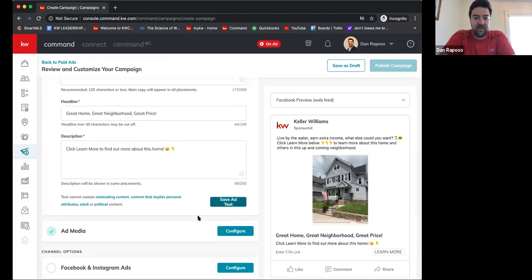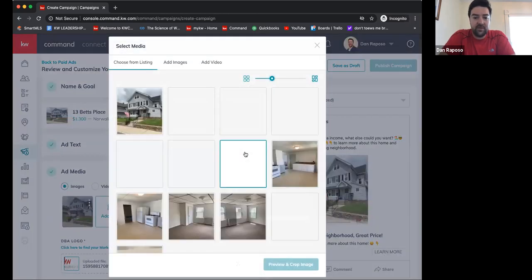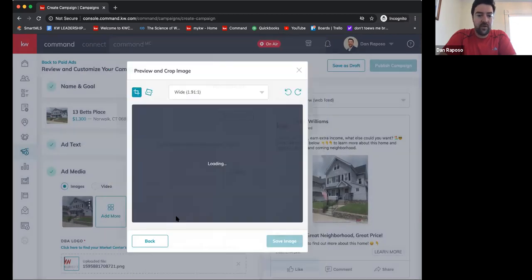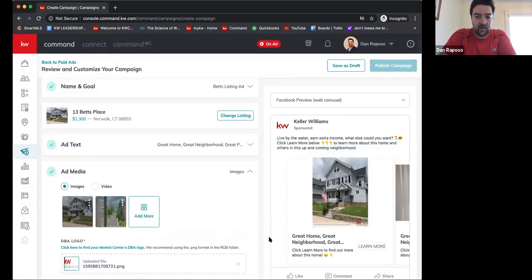All right, so I'm going to save the ad text. Now add media. It's pulling up one listing. So if I go to add more, it'll pull up all the other listing photos from the property. So I'm going to pull that one in. I'm going to pull this one because I like that view of the water through the window there. Yep, I'm going to save that. And you can add up to 6 of these.